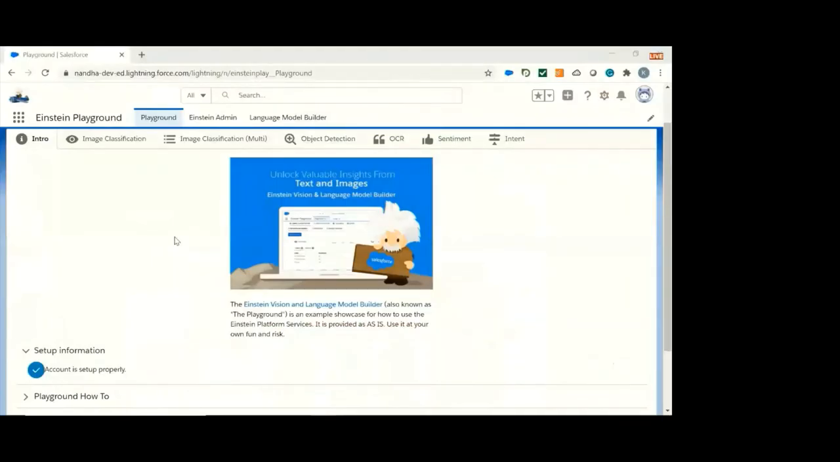Let's start with image classification using Einstein Vision and Language Model Builder. This is what the Einstein Playground looks like in your Salesforce org. It has a wide range of features like image classification, object detection, and natural language processing using sentiment and intent. Today, I'm going to focus on image classification. The initial step to start with image classification is creating a dataset.